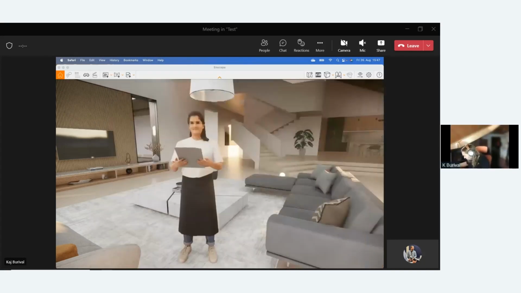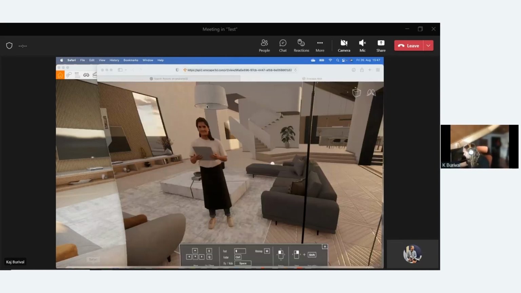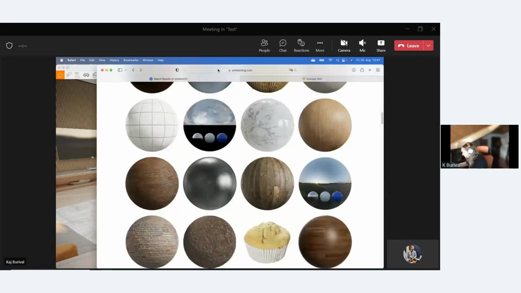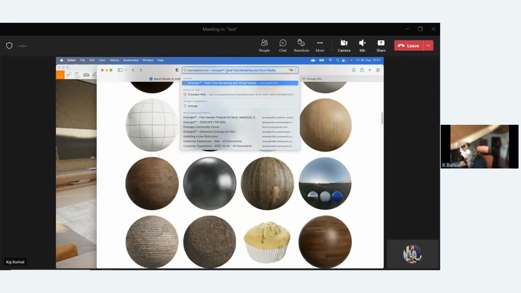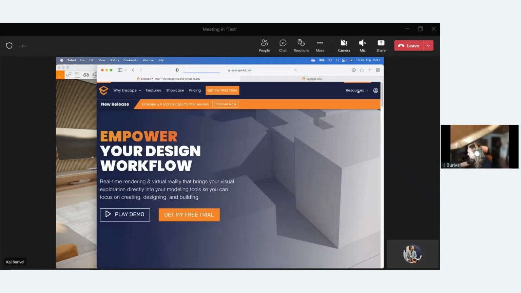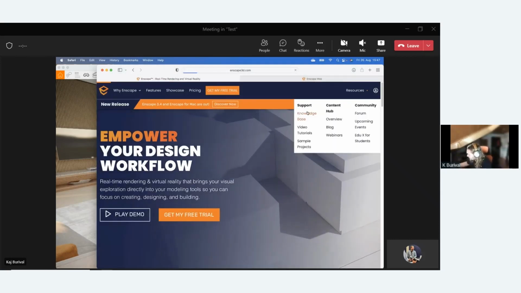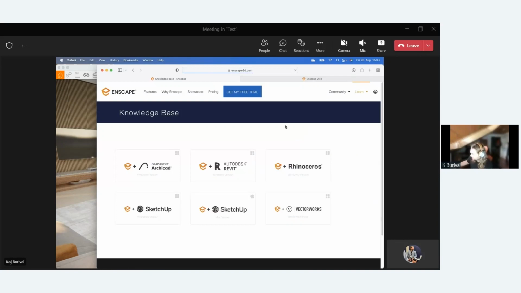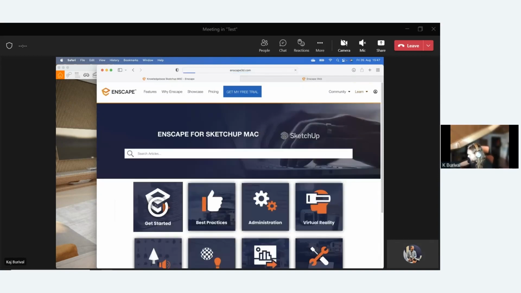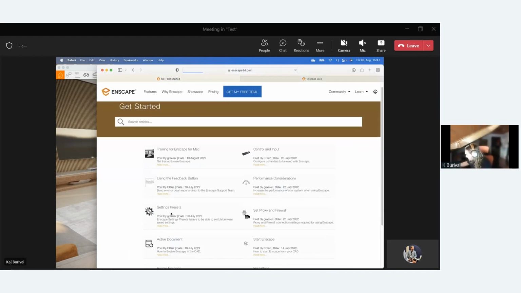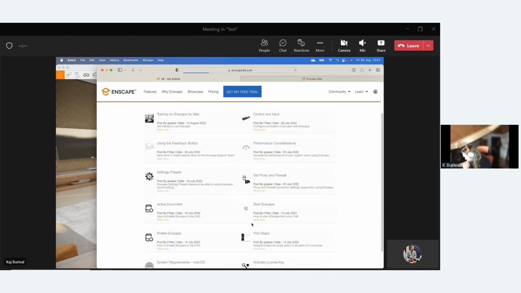I have my browser already open. So let's go to the Enscape website. That's enscape3d.com. And we can go to resources and knowledge base. And this will ask us what system we're on. So that's SketchUp for Mac. And here under Get Started, we can find the system requirements. There they are.